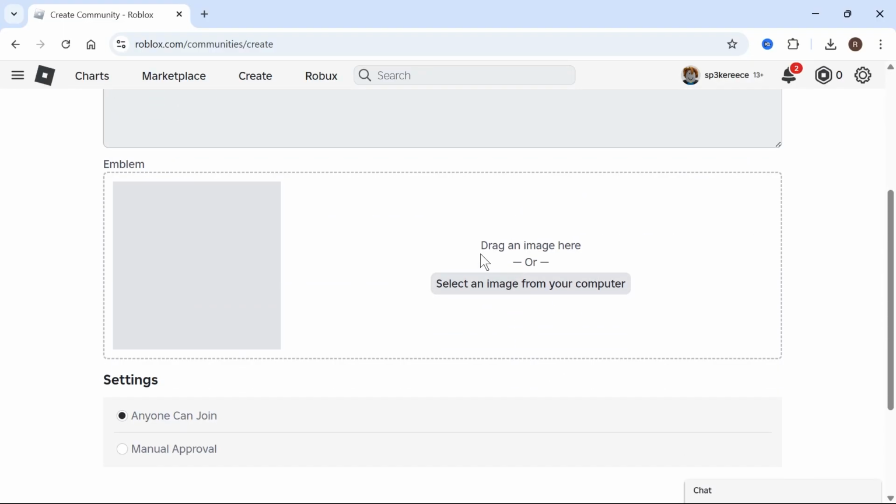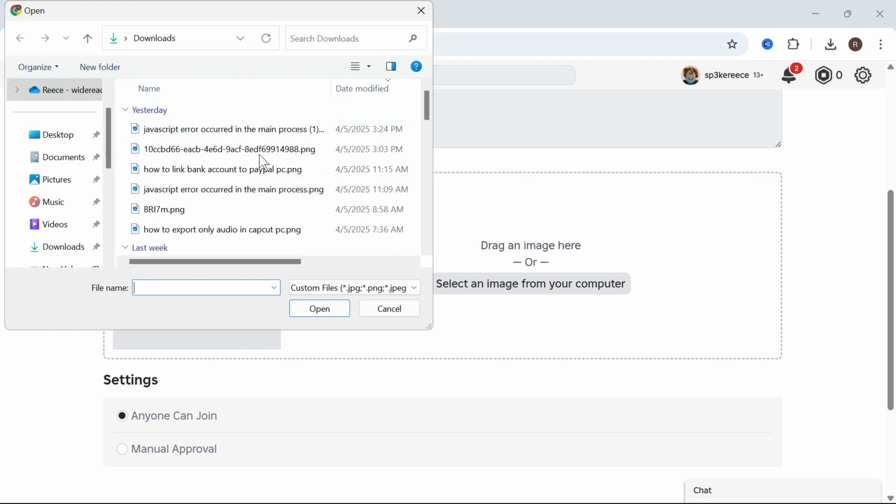Then we're going to scroll down to the emblem section, and from here you can go and upload a logo for your community. So click on select an image from your computer and you can just go and upload an image that you already have saved.